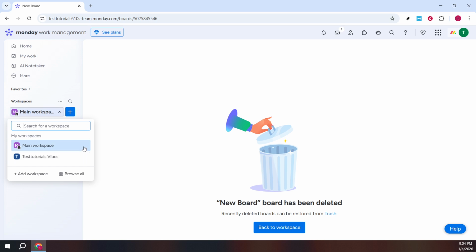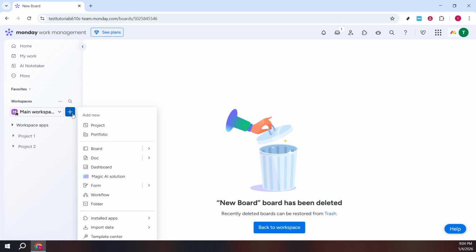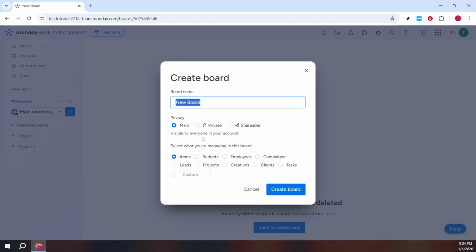Inside the workspace, look for the plus icon to add something new and choose Board. A board is your central place to plan and track tasks. Give your board a clear, descriptive name that makes sense to your team, like Q1 Marketing Plan or Product Launch Tracker. A good name makes it easier to find later and sets expectations about what's inside.